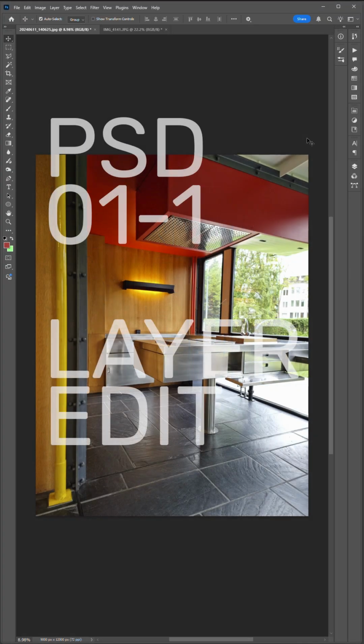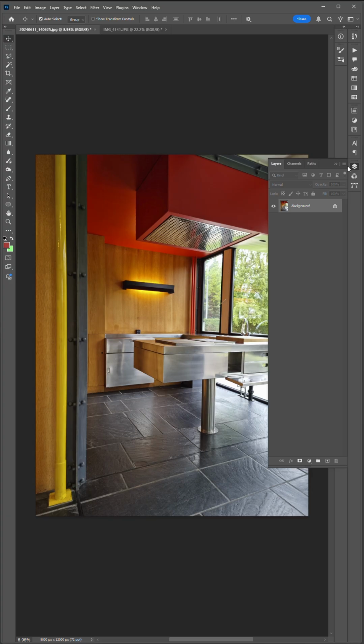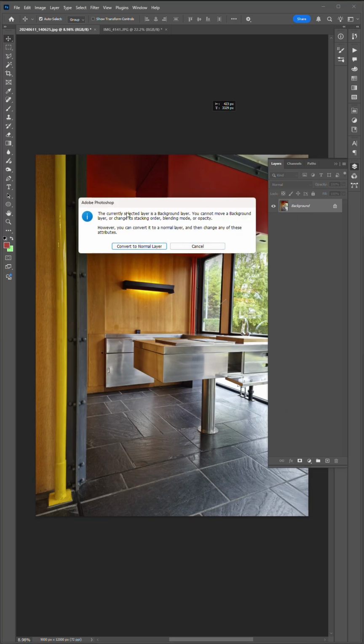This quick Photoshop guide will begin with layers. Click on this menu tab, the button that looks like sheets of paper floating above one another, and see that a standard JPEG will have a single layer, background. Trying to do anything to it with the cursor will prompt an error message.